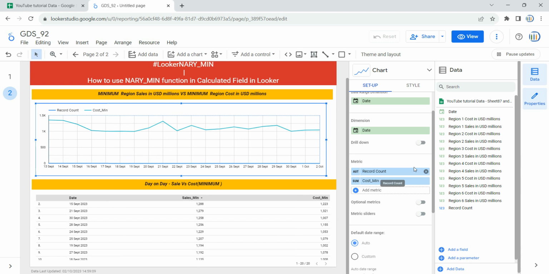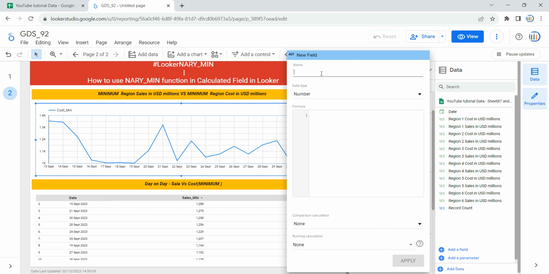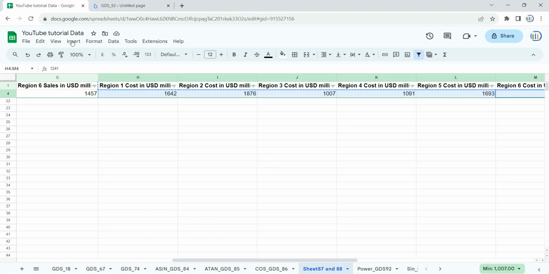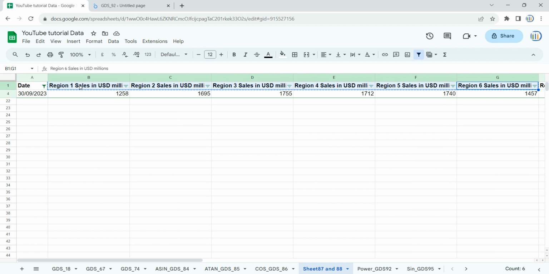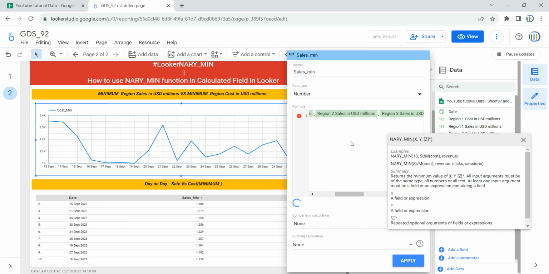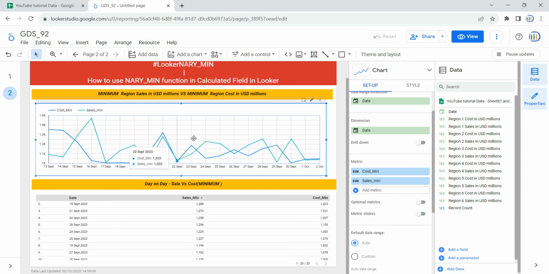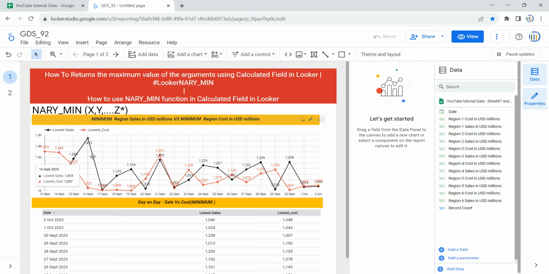Again, I need to remove the record count as a metric from here, and I need to add another calculated field for sales minimum. I'll put NARY_MIN, and then I'll give the list of columns which I want to compare. So I'll copy it from my raw data and put it over here, and then I'll separate all the arguments with a comma, and then I'll click on apply, and you will see that the second metric will start appearing over here in your graph.